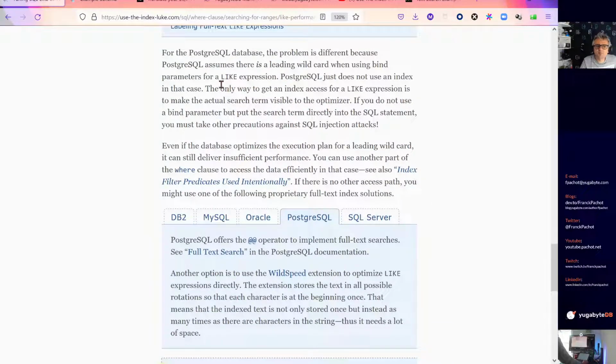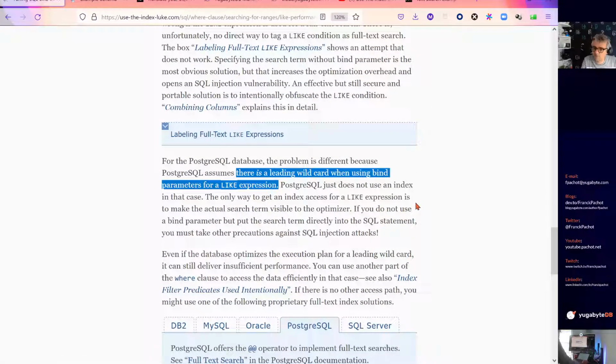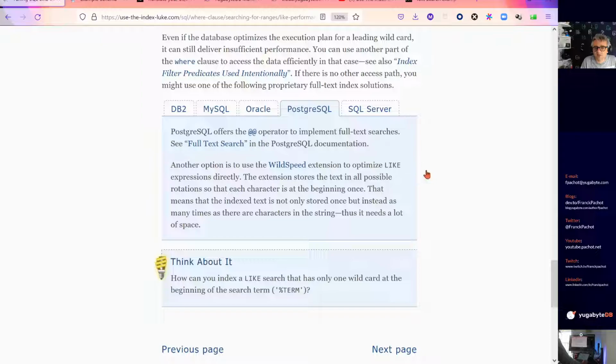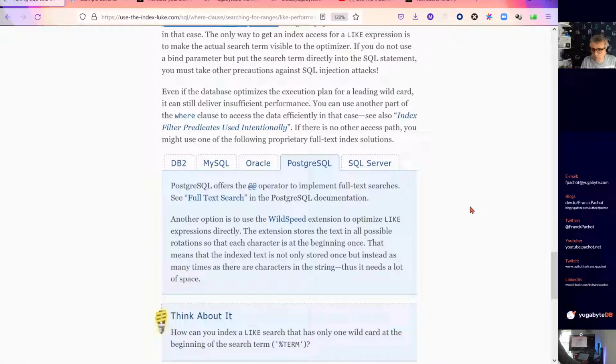For Postgres database, the problem is different because Postgres assumes there is a leading wildcard when using bind parameters. So yeah, that's a point about parameters. If you use a parameter in Oracle, then the plan will be set before knowing the value, and then the plan will be determined before knowing if there is a wildcard in front of it or not. And this is because Oracle tries to share the plans and not to reparse, re-optimize each query, which is good for the queries that are always the same. But in this case, the default Postgres use a custom plan for that.